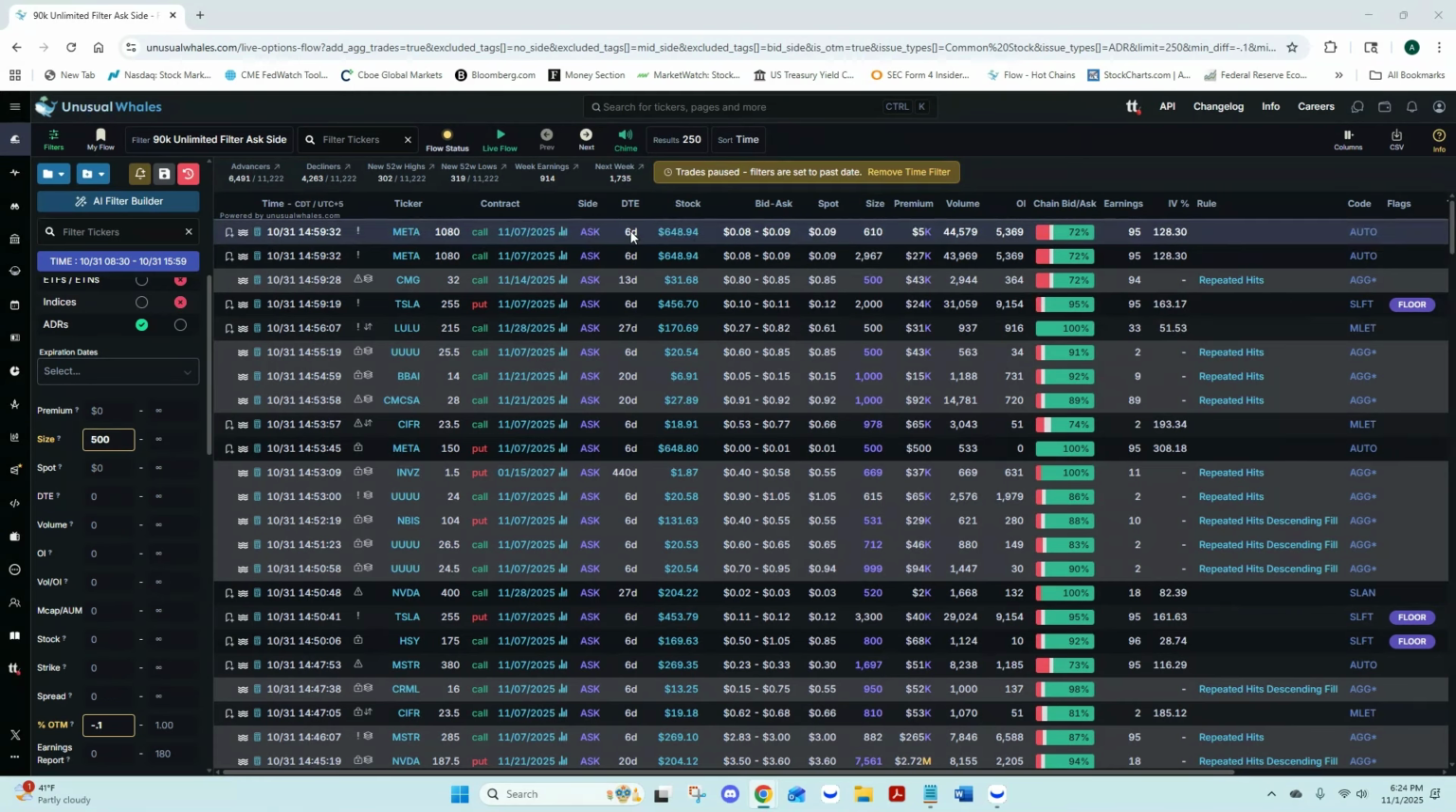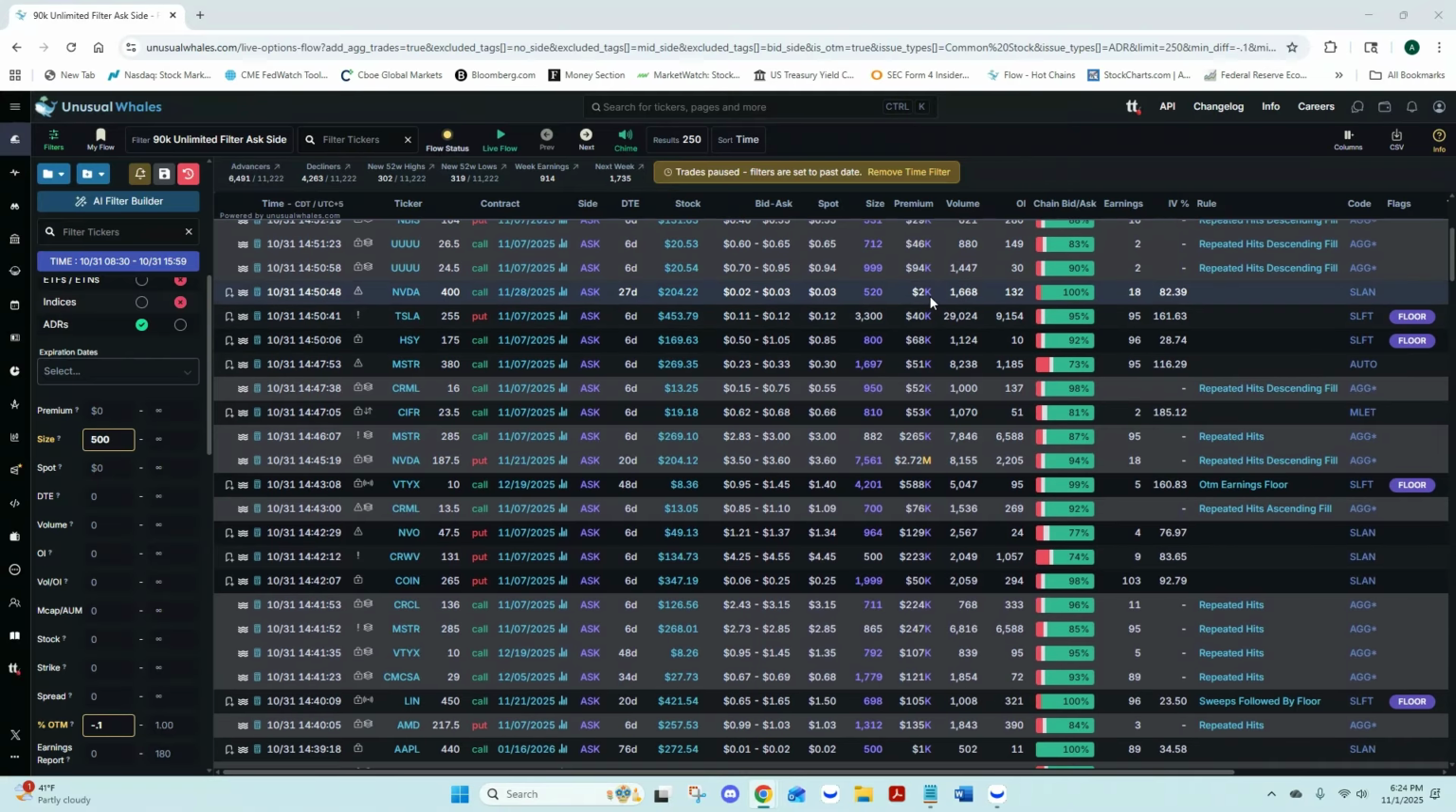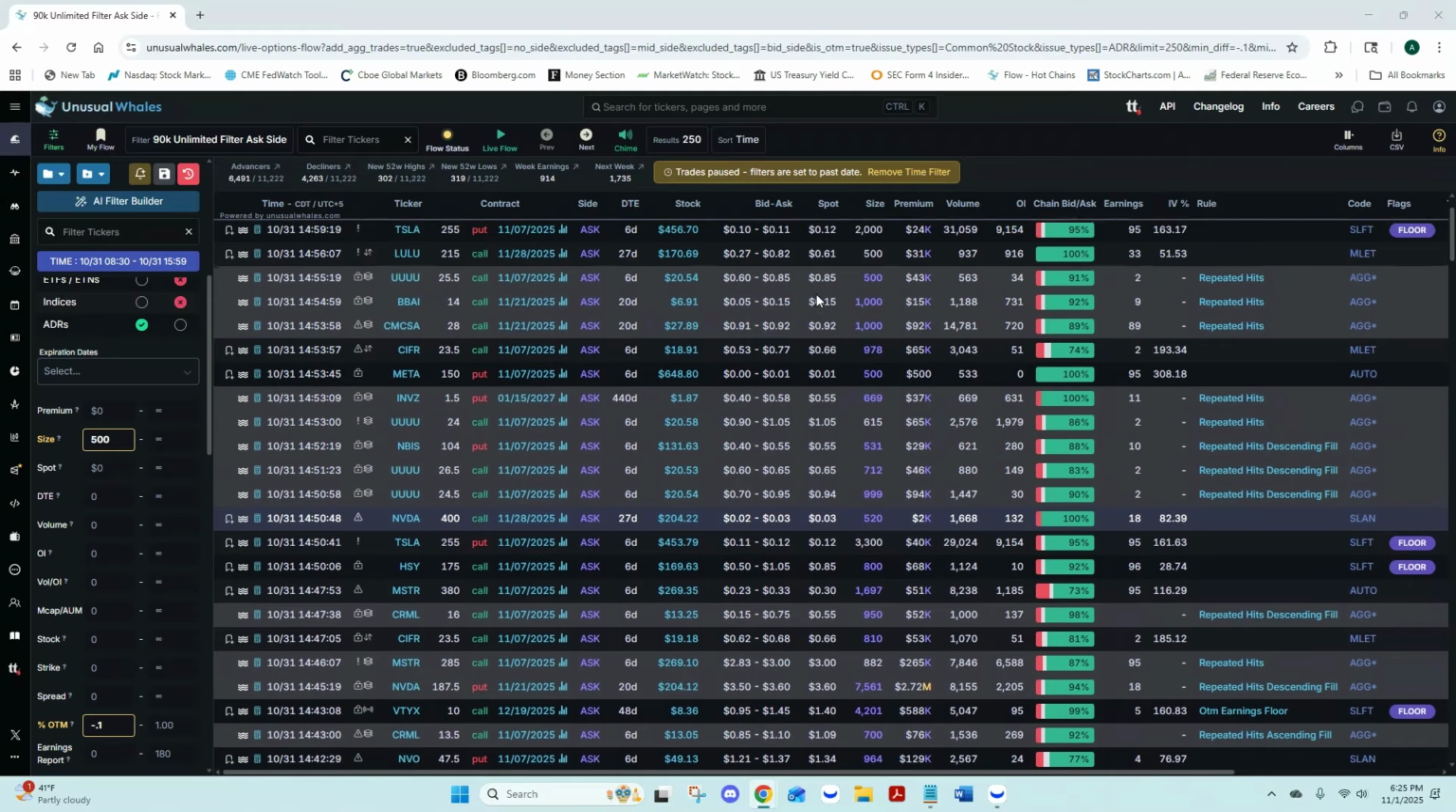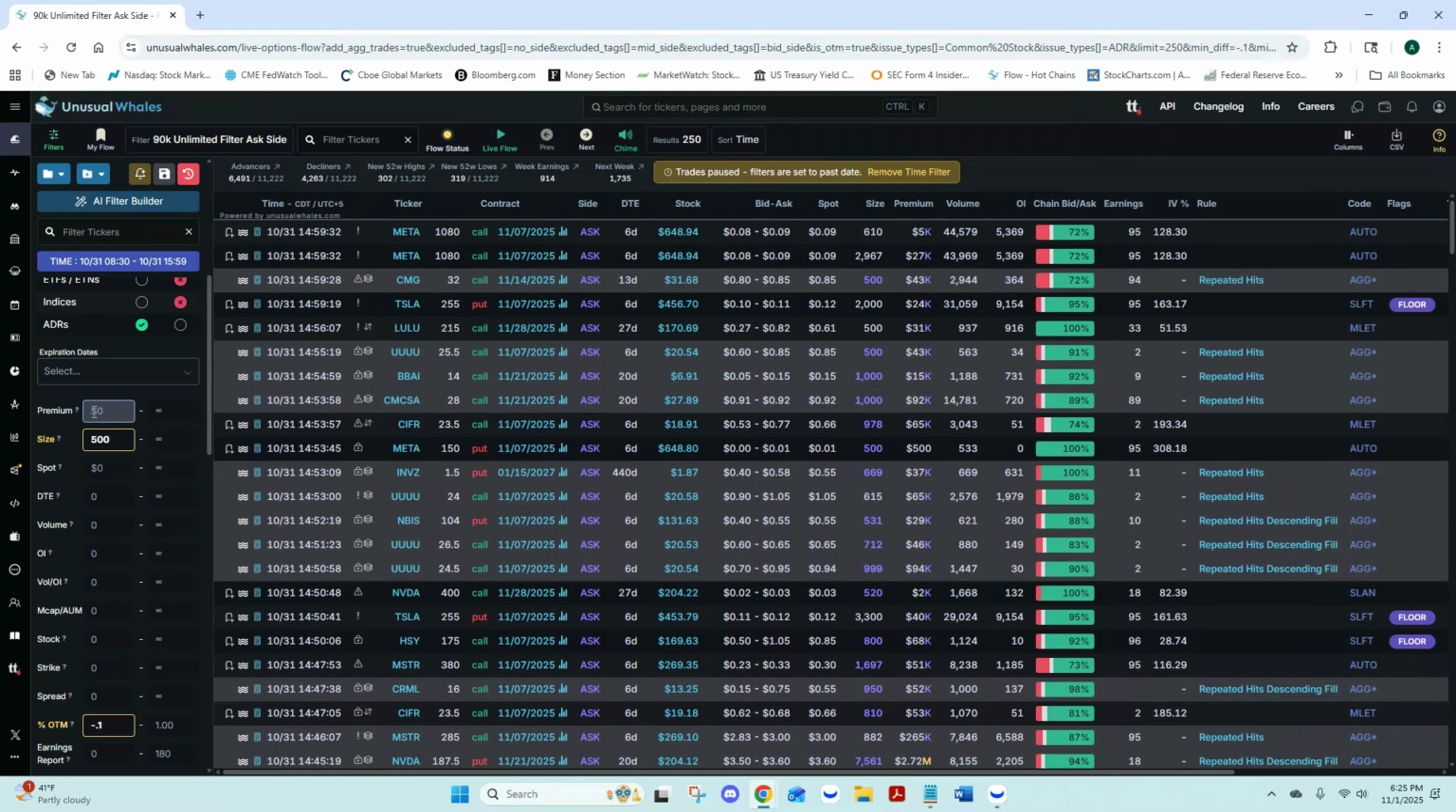And you just see the small little premiums. So a 2K whale, we don't care about that. 27 days out, a 3-cent NVIDIA call, we don't care about that. So this is just narrowing down the stocks here.